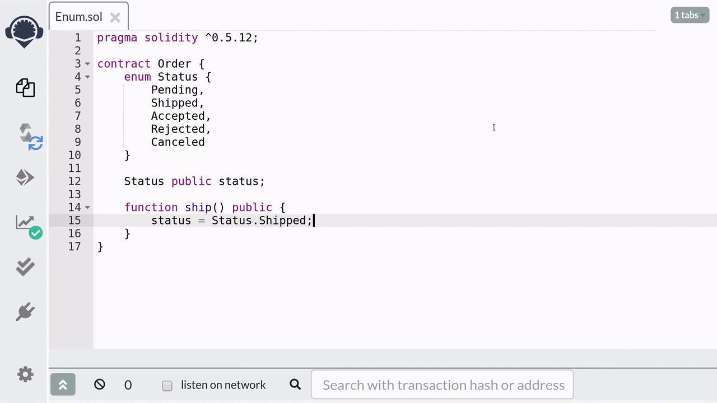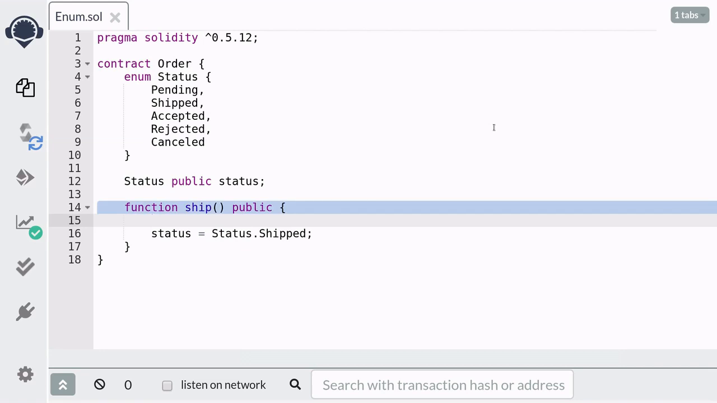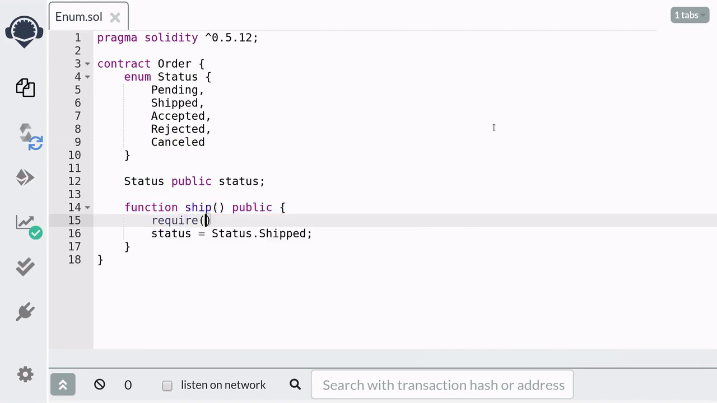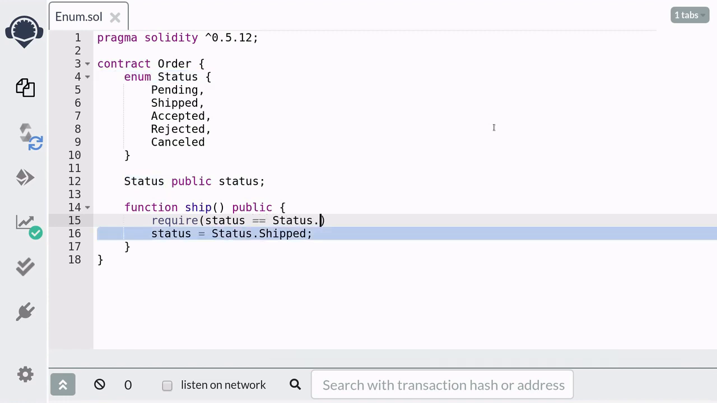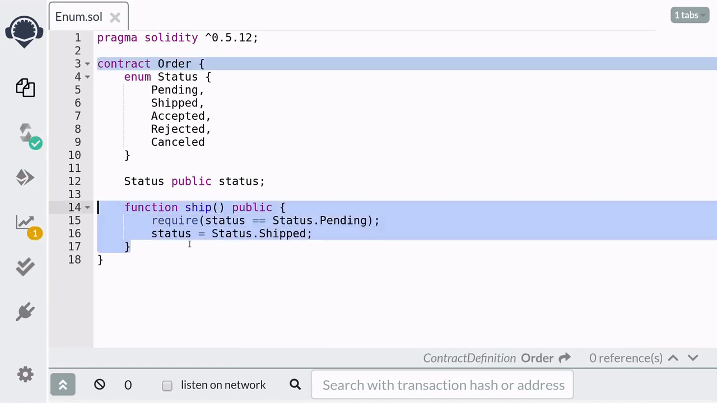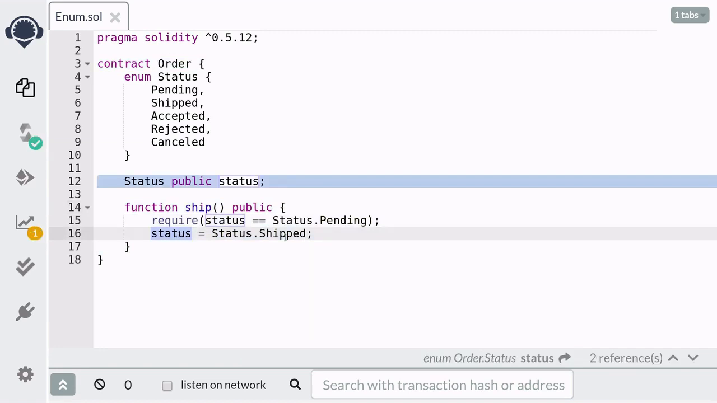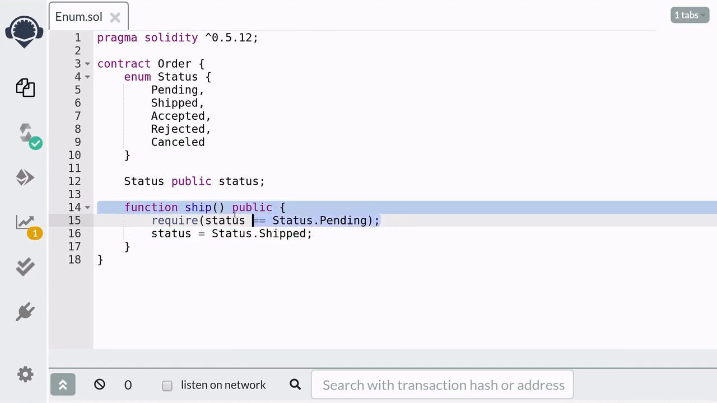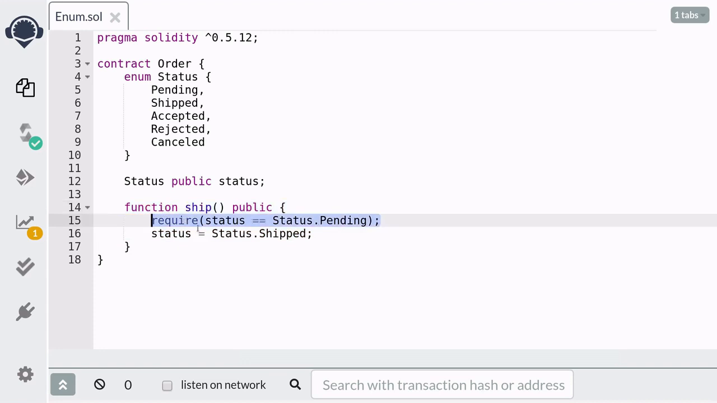And we only want to update the status to shipped if the current status is still pending. And the way you would do it is like this. We're going to require that the status is still pending. So this function will update the status to shipped only if the current status is still pending.